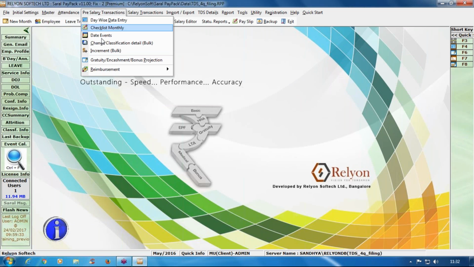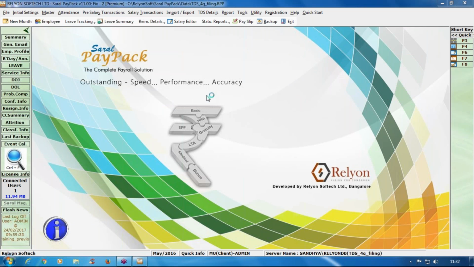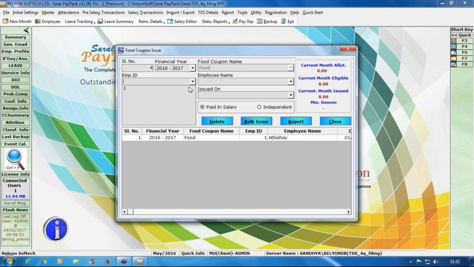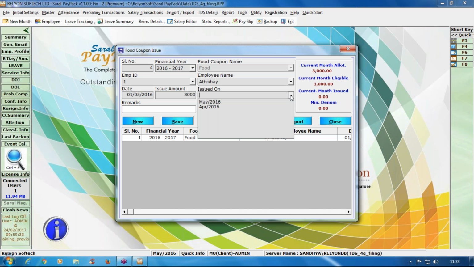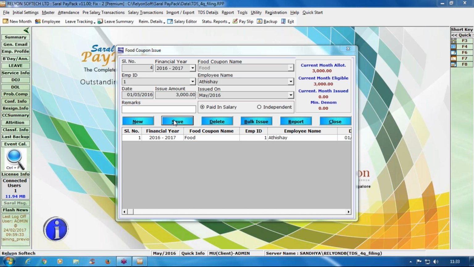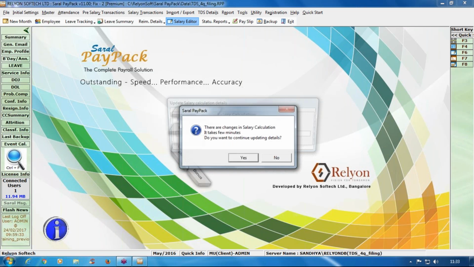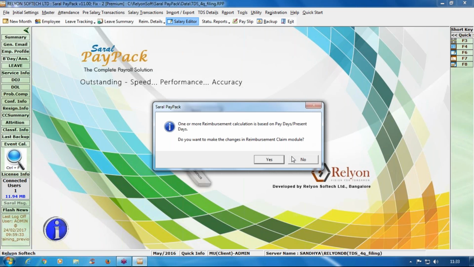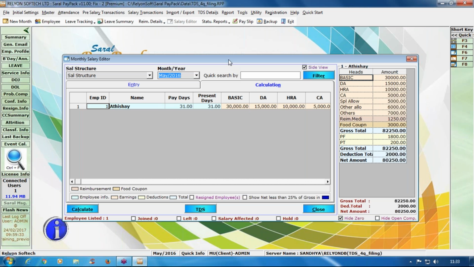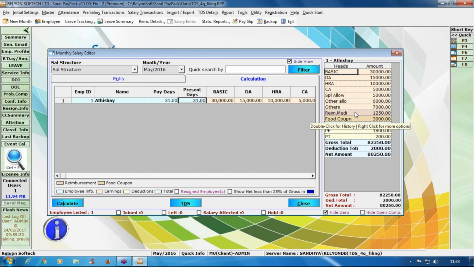So before going to that, I will just issue the food coupon. In the month of May, paid in salary or independent, and save. After this, I will come to salary editor. You can see since I've given auto claim for the month of May, reimbursement has come and I have issued food coupon, so that is also being shown.